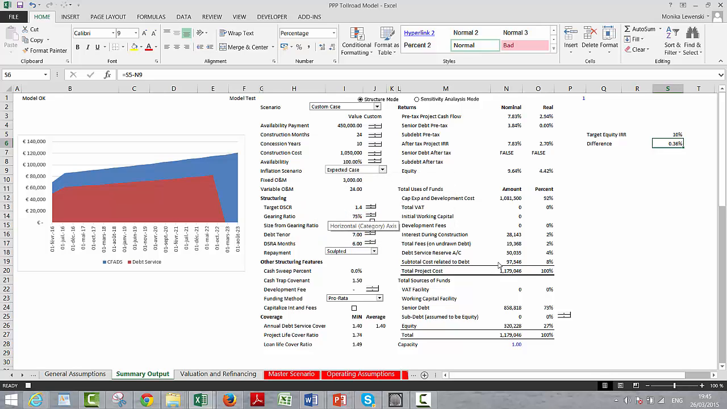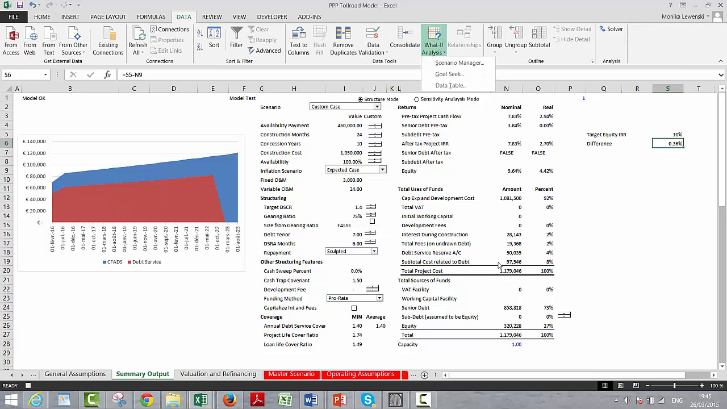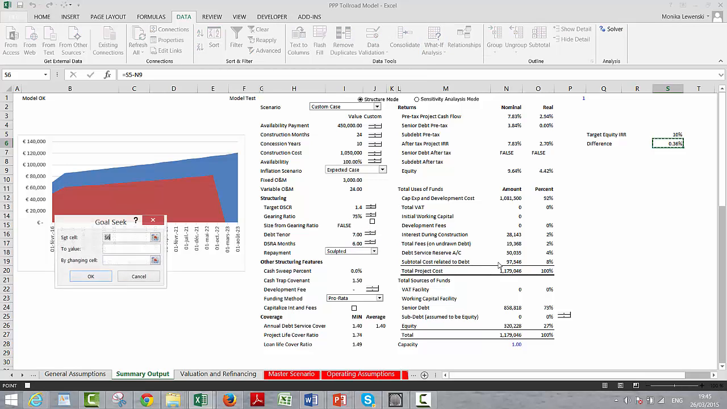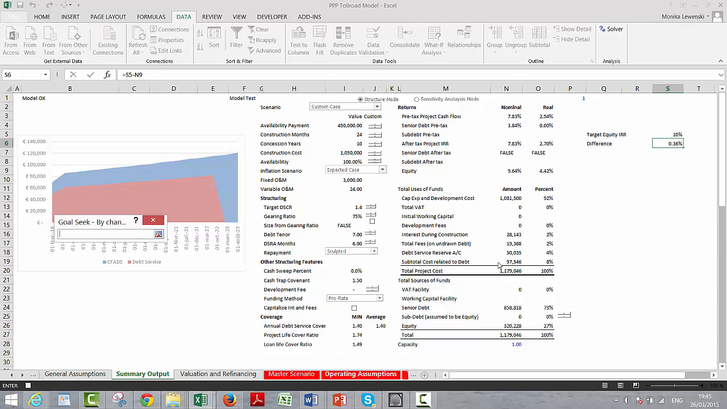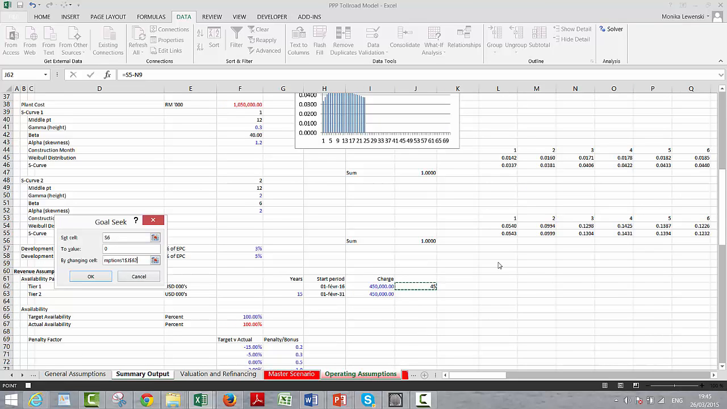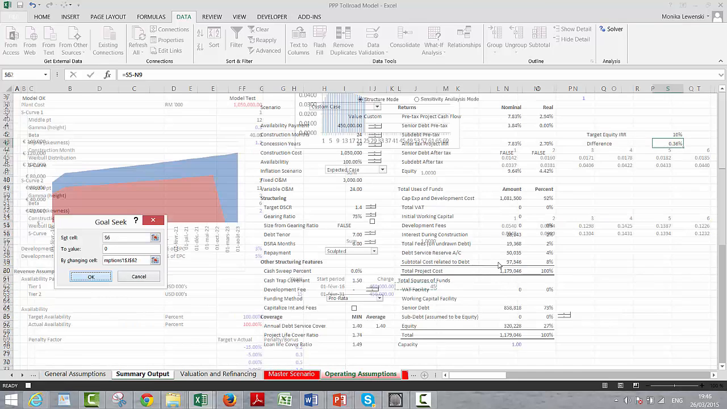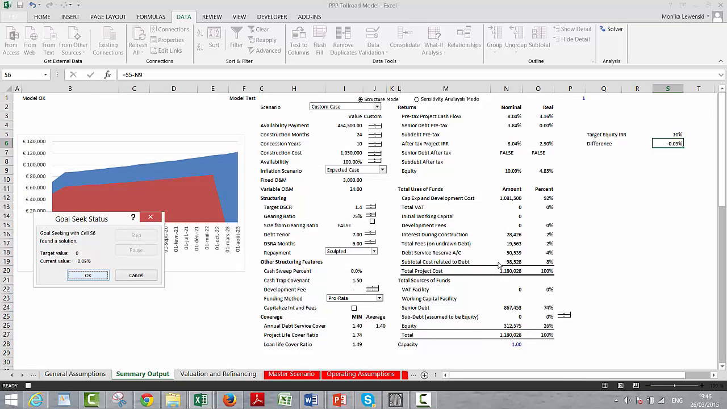Okay, and let's go to Data, What-If Analysis, Goal Seek. Let's make that thing equal to 0 by changing an input, which is in the operating assumptions, and it's this one. Okay. That worked, kind of. Let's put OK.